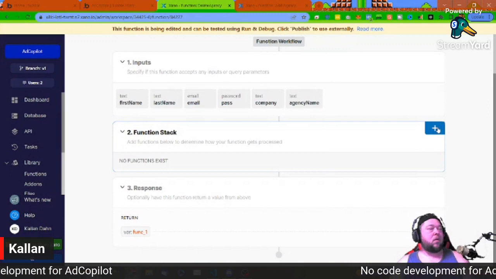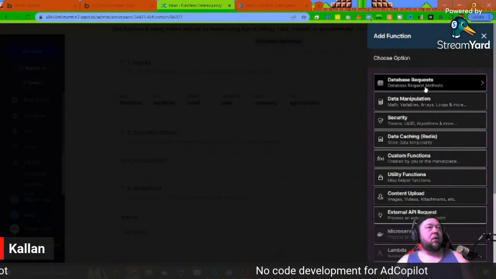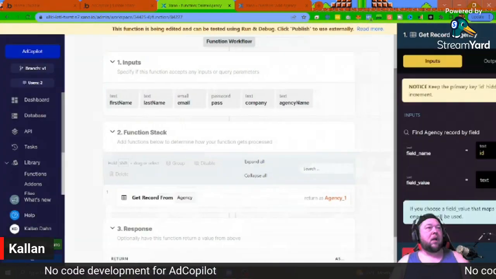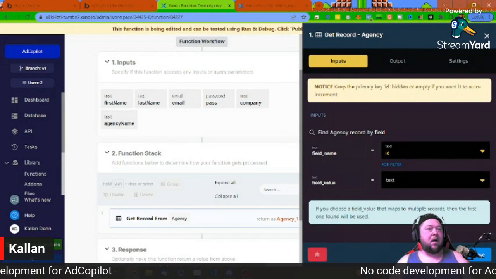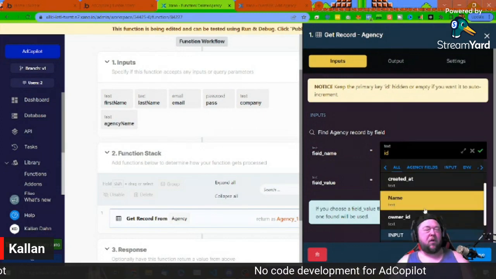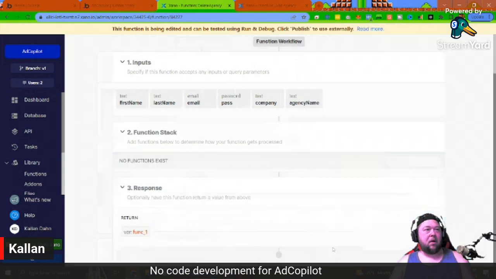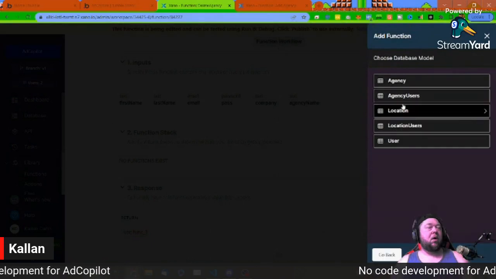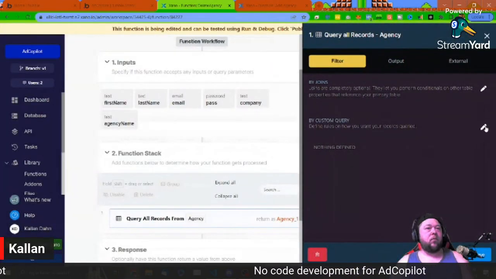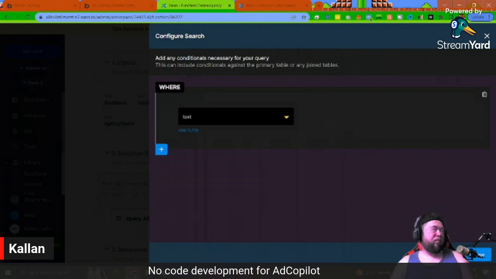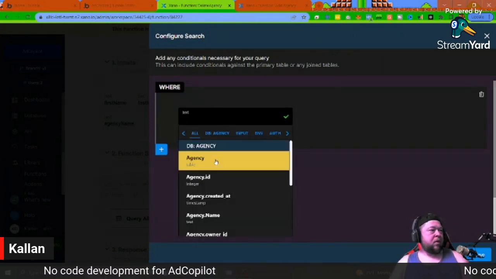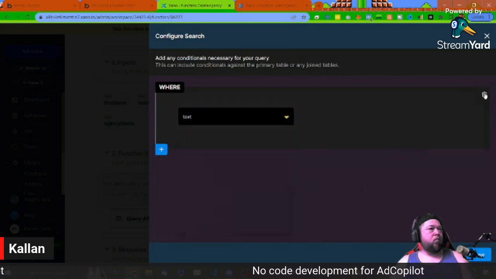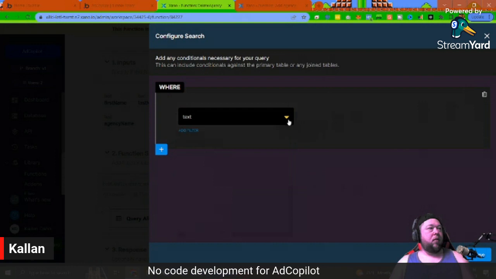So let's do the database. We've got to get a record. We need to get the agency so we can get the ID. And I forgot, get a record doesn't work quite that easily. We need to actually do a query all records.